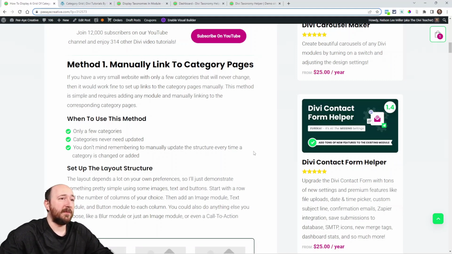I would only use this method if I knew I only had a few categories. As an example, if I had a photography site and I knew I had four categories, newborn, seniors, wedding, family, that's four. I know there's four, so I could just set them up, and nothing's really changing. Or if you really felt that you were good at remembering, because if you go to make a blog post and you add a new category, are you going to remember to go back to the page and update this grid, right?